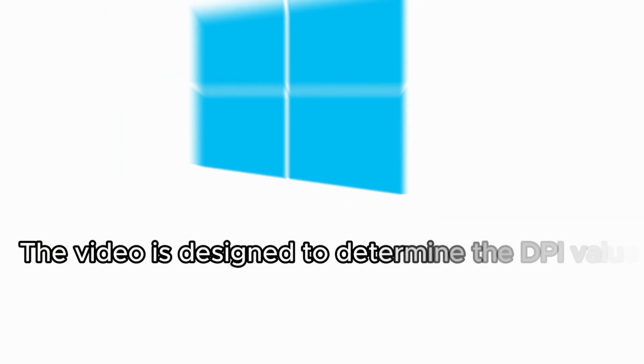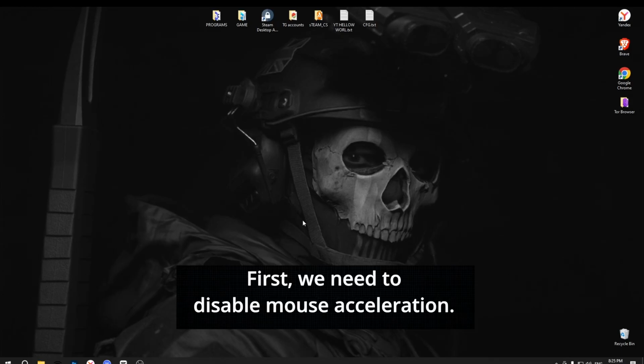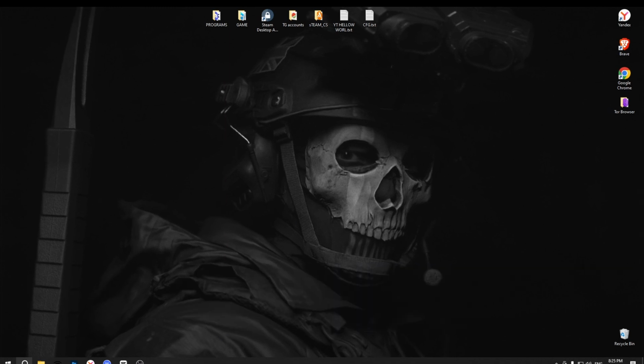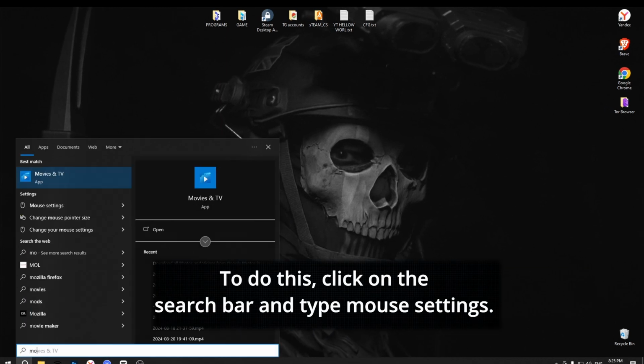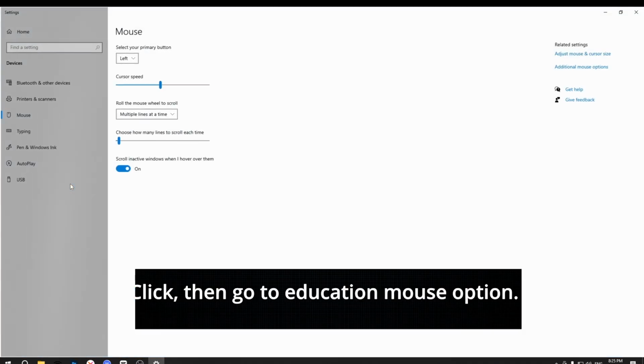The video is designed to determine the DPI value for a mouse in Windows 10 or 11. First, we need to disable mouse acceleration. To do this, click on the search bar and type mouse settings. Click, then go to Additional Mouse options.